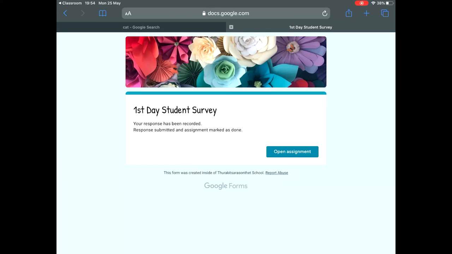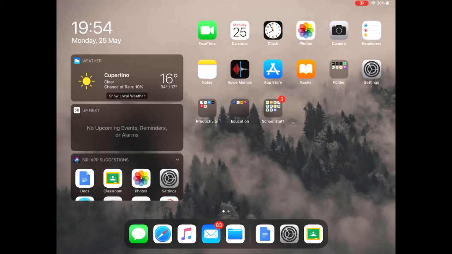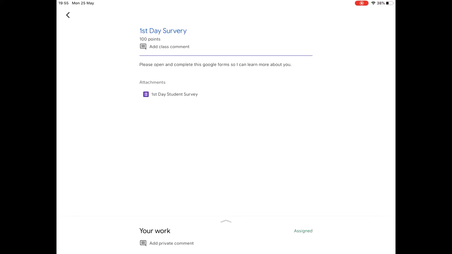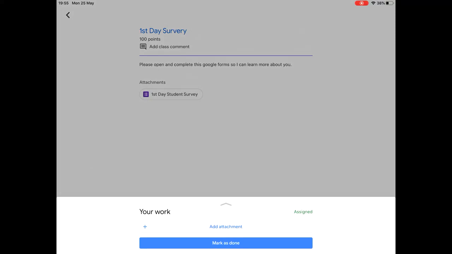After you're done, you can go back to the classroom. You can either do this in the top left where it says Classroom with a little arrow, or you can go back, open Classroom again, and then you click up and you click Mark as Done. You do not need to do an attachment. This is why we had to click Submit before. Your teacher has now got your completed form.